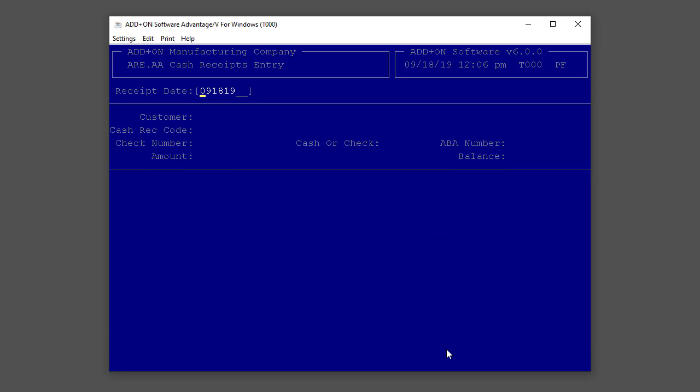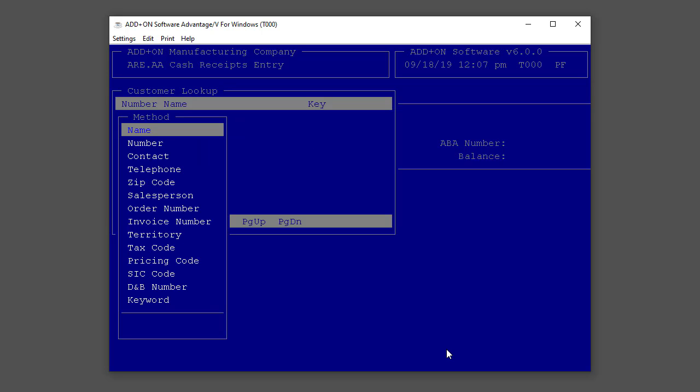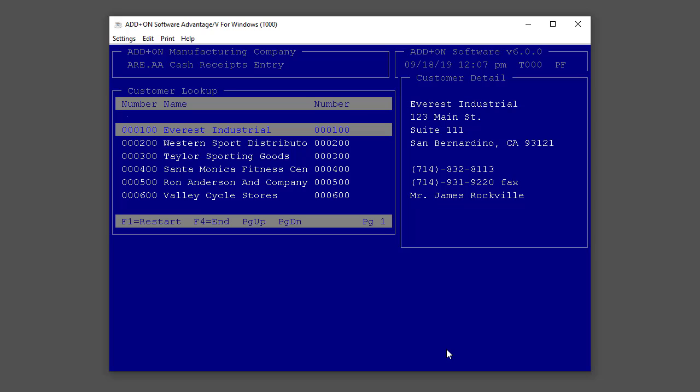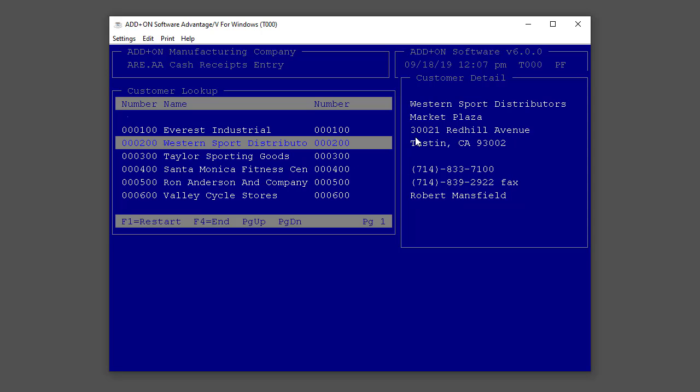Here in Cash Receipts, we can strike F3 to do a customer lookup. We first select how we'd like to locate the customer. I'll just use the number for now. And then we can also provide a starting value. The real estate is limited, of course, so we have a small list here showing the customer number and name, along with the search key that we used. And at the right, a bit more info about the highlighted customer.